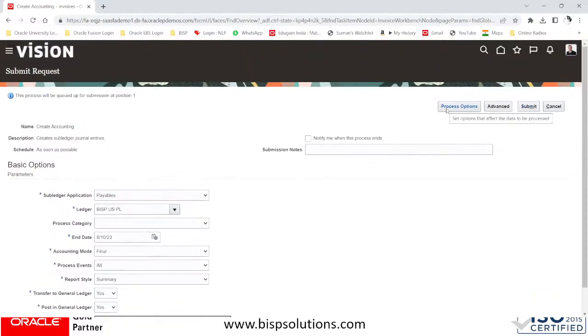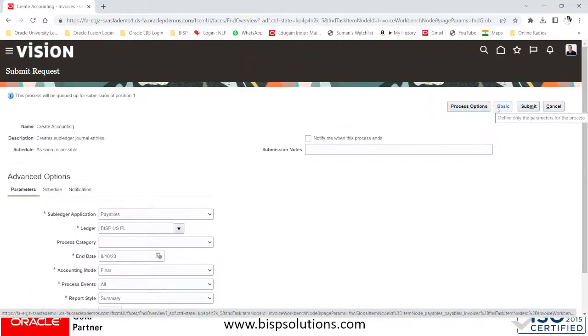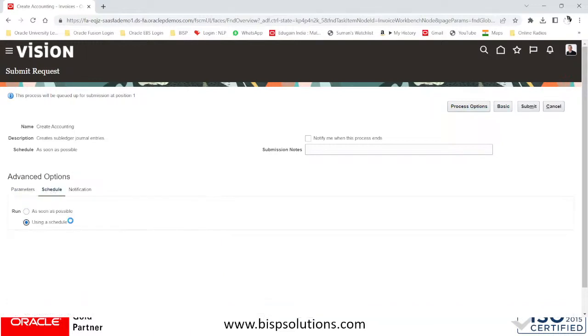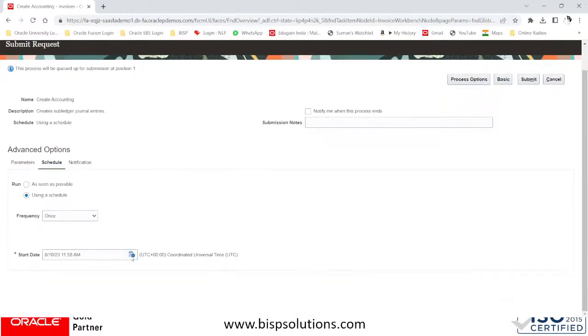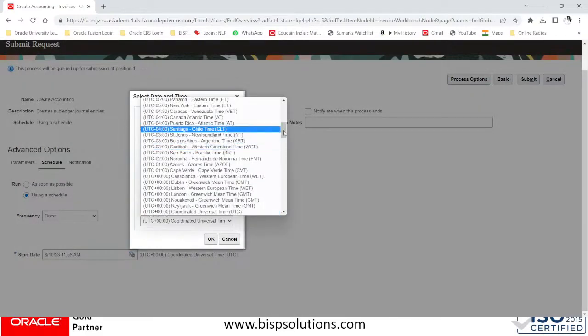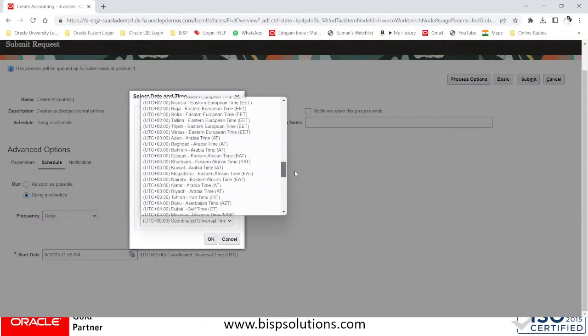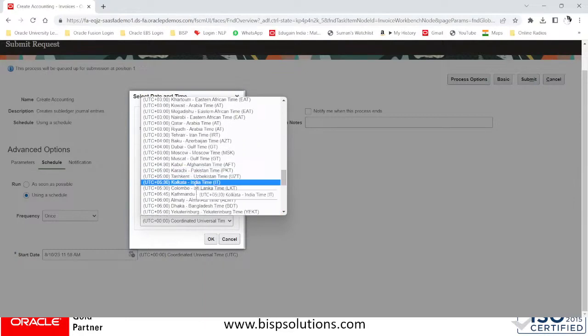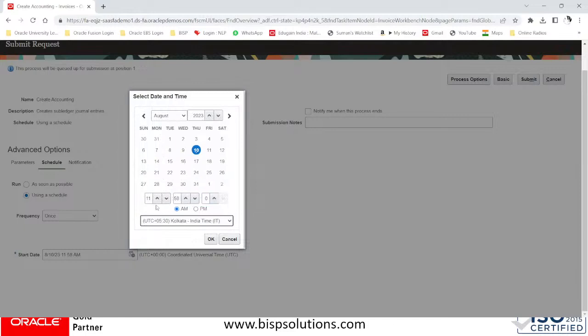And you can schedule the process. So go to the advanced and out here the schedule. And we will schedule that. Once we select that, provide the time, right? So as per out here, I will select Indian time, that is IST, and let me select that time. Just hold on. Right now it's, let me select the time.